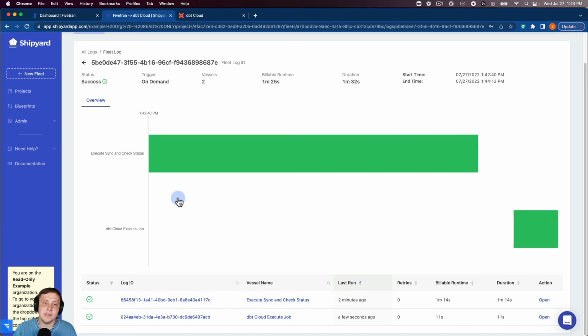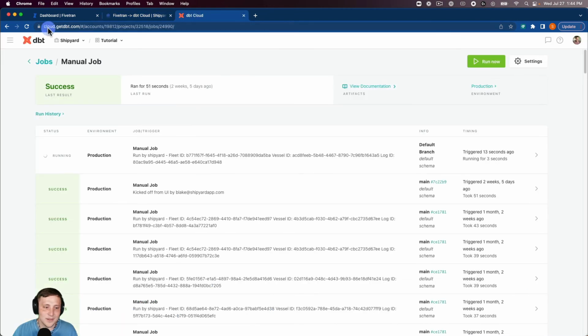So now we can go into dbt cloud. And we should be able to see the run is actually executing and running as we speak. So if I go to our dbt job, you can see that this production run is running and it was triggered 13 seconds ago. And you can also see that it's triggered by Shipyard. So inside of dbt, it'll show that Shipyard is what actually started that job as opposed to some other API or a manual run.